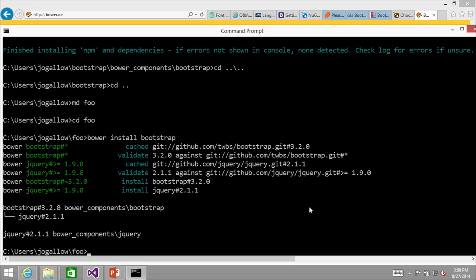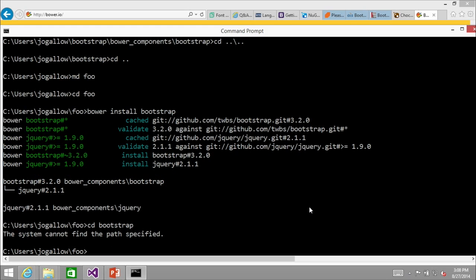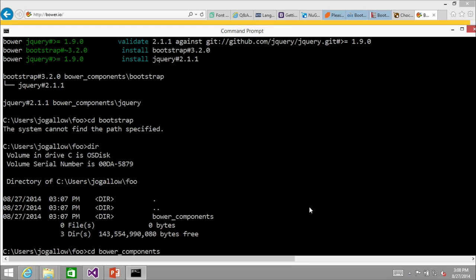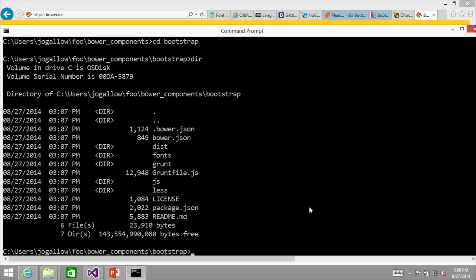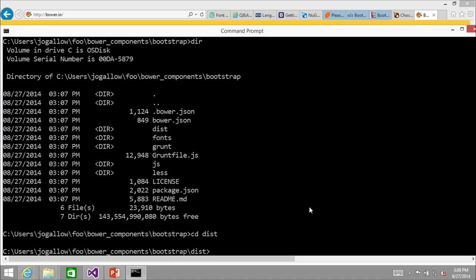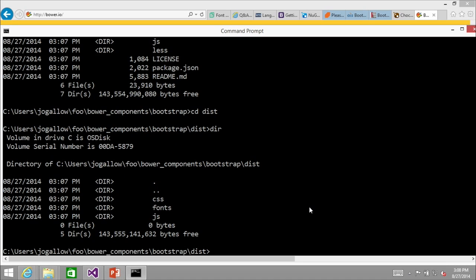Okay. So then in here I'm going to say cd bootstrap and cd bower components. Okay. And this shows the distribution, what I've got there. So if I went into dist, this is the CSS, fonts, and JavaScript.